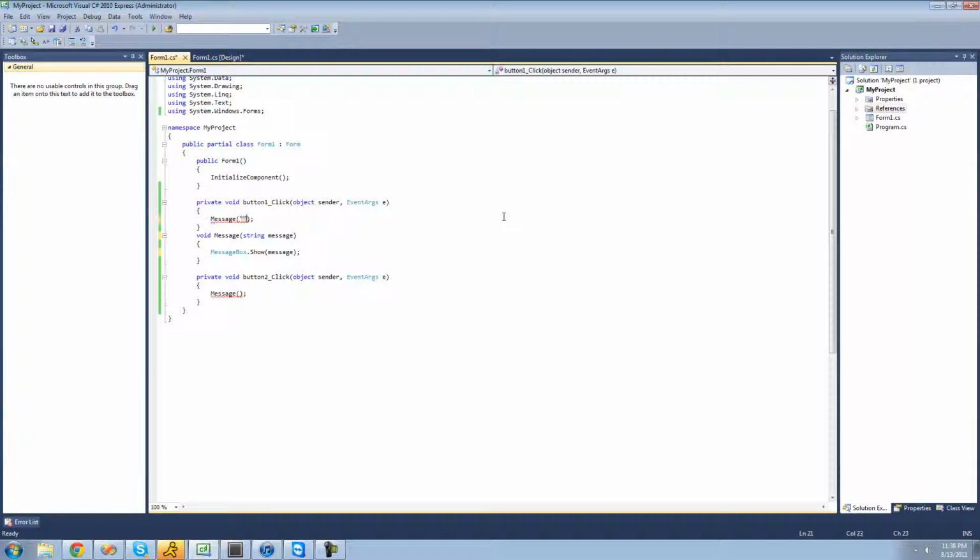So we're just going to have it pass through Adam. So now what it's going to do is it's going to call this message method. It's going to look for this message method, and now it's going to set this string message variable equal to whatever the user passed through. So since I passed through Adam, it's going to say string message equals Adam. And then it's going to display the message box with Adam inside of it.